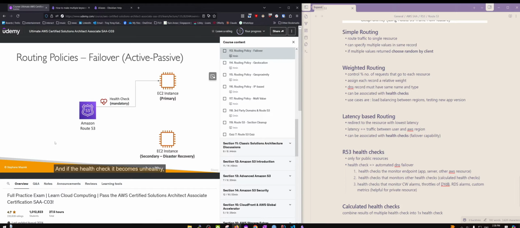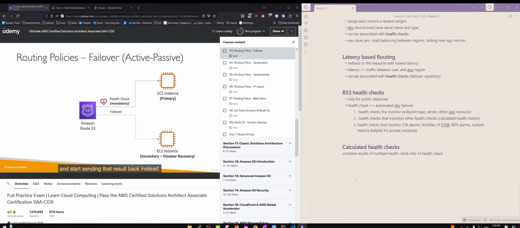And if the health check becomes unhealthy, then Route 53 is going to automatically fail over to the second EC2 instance and start sending that result back instead. And of course, the secondary EC2 instance can also be associated with a health check if we wanted to. But there can only be one primary and one secondary.